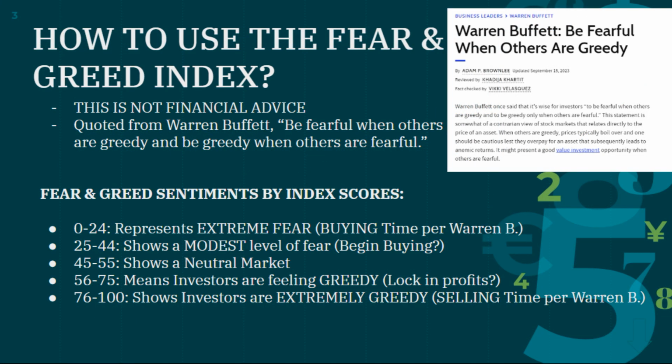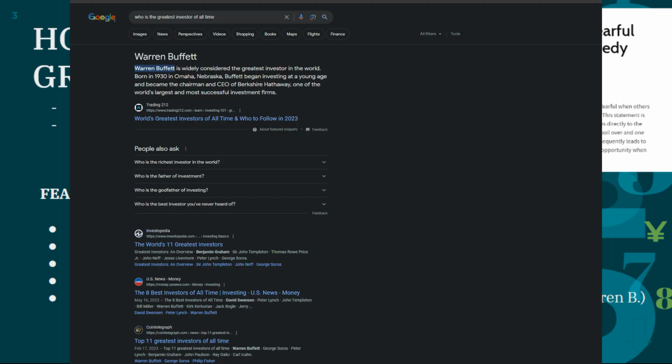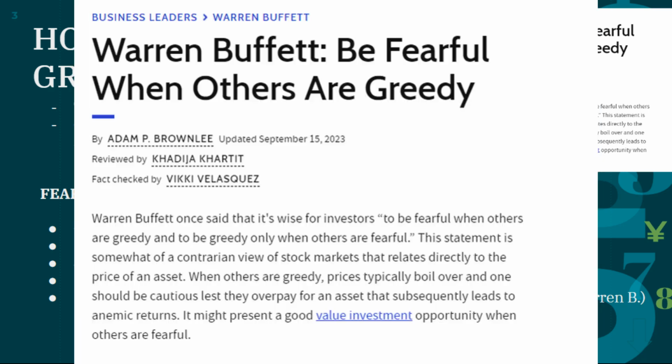If you consider yourself an investor, there are certain people you must know about. Better yet, pause your computer or device right now, go to a search engine of choice, and type in greatest investor of all time. I'll wait. That's right, Warren Buffett. Words that came directly from the goat's mouth himself. Be fearful when others are greedy, and be greedy when others are fearful.